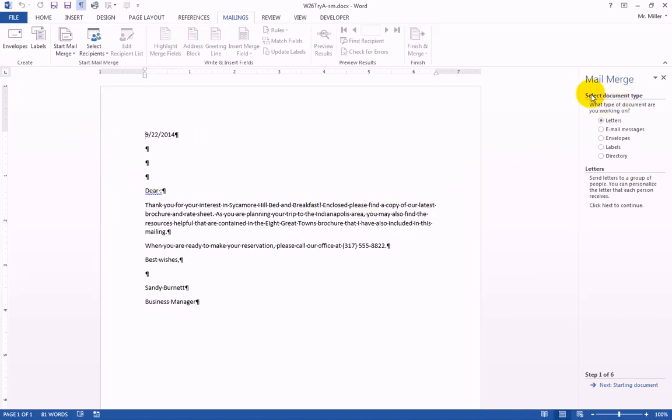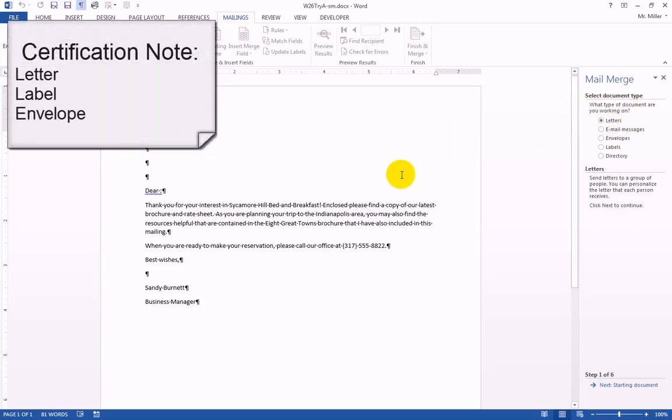Alright, the first thing it asks me, looking over here on the right side of the screen, what type of document are you working on? In other words, am I creating a letter? Am I creating an envelope? Or am I creating a label?